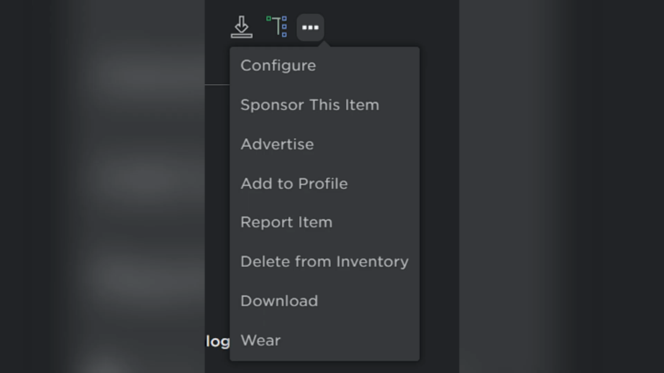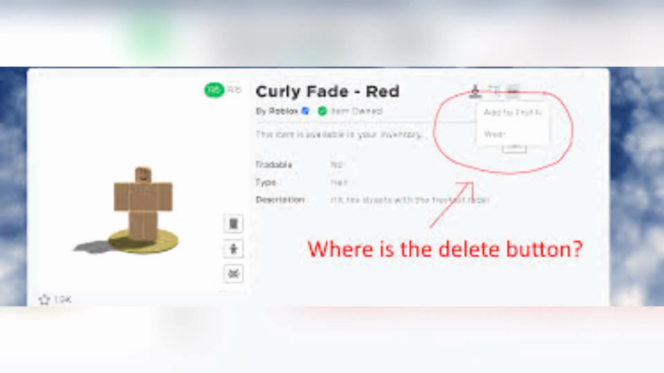Now, even though there's no delete button, you can manage items in a few ways. If the item was obtained through a game or promo code, you can try to remove it by contacting Roblox support. Go to the Roblox support page, select Contact Us, and explain that you want to remove an unwanted inventory item. Include the item's name and your username in the message.